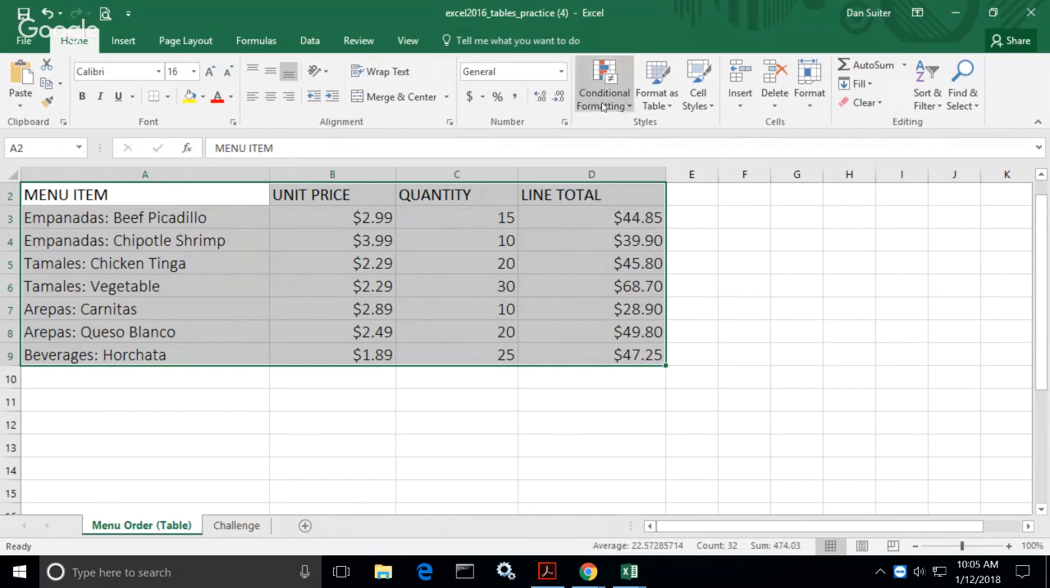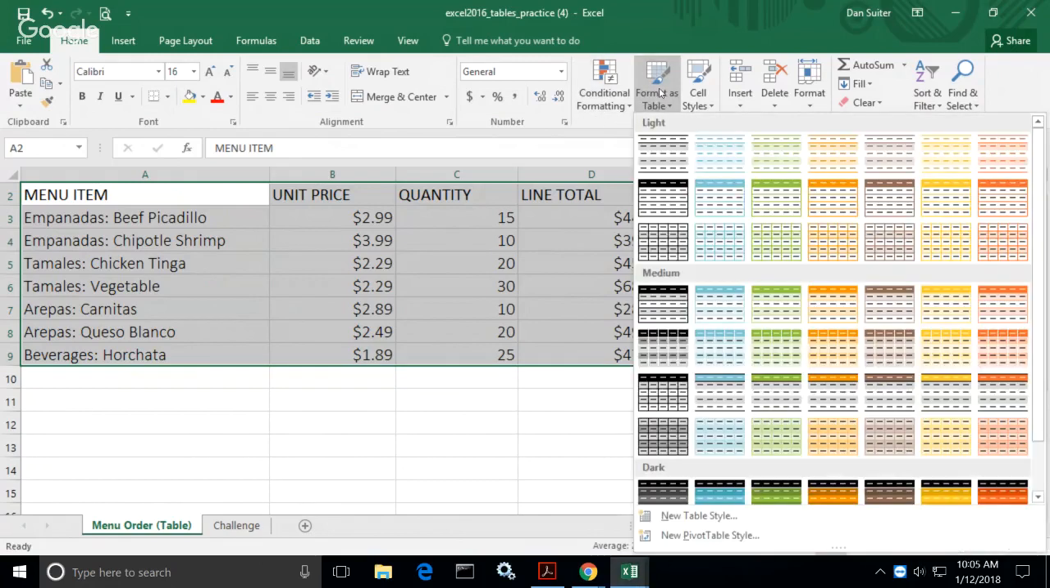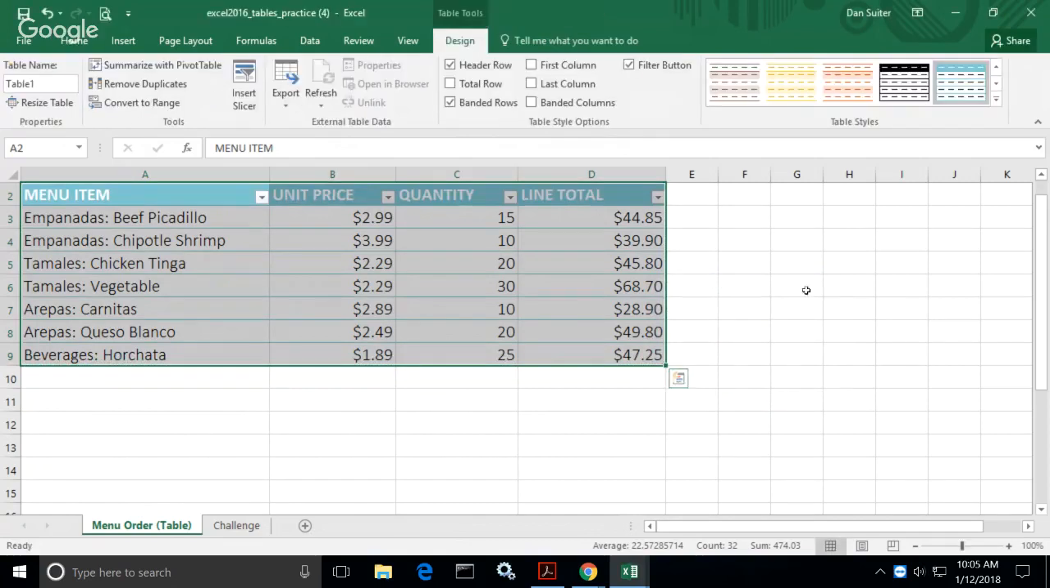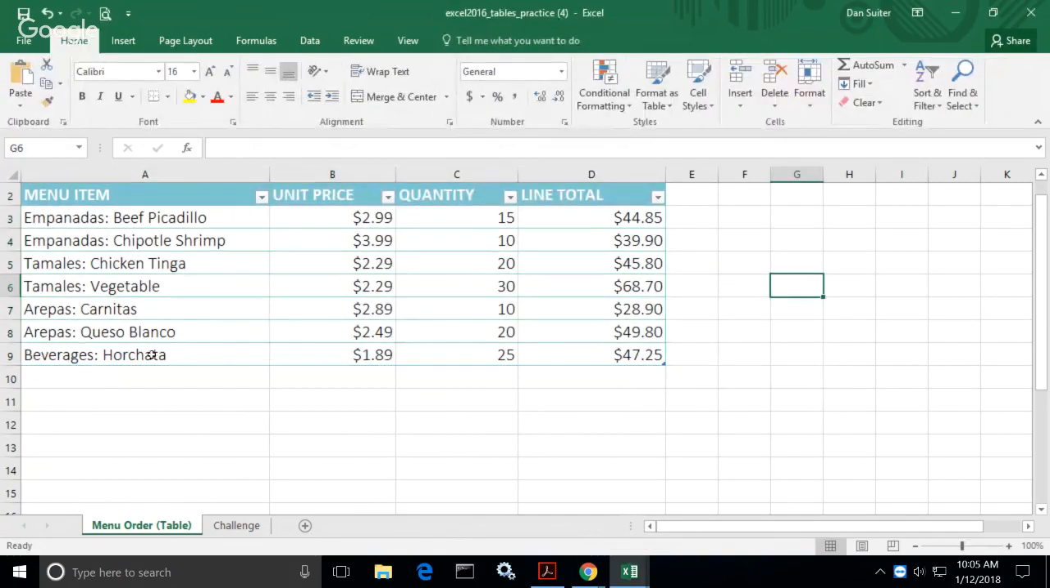So where do we go, format as table? Format as table. And to start with, you can choose any one you want. They've got them split up into 3 groups, light, medium, and dark. We'll see later we can actually create our own, but let's just use something to get started. It'll give you this dialog box, and it kind of reconfirms that I chose the right range, A2 to D9. Yep, that looks good. And checkbox for headers. Click OK, and now it's a table.